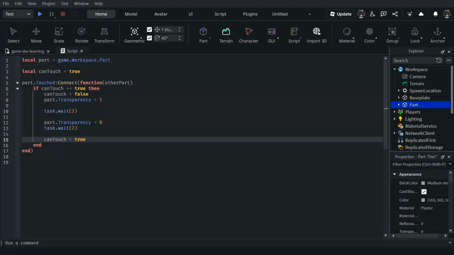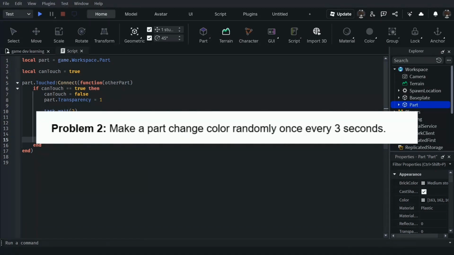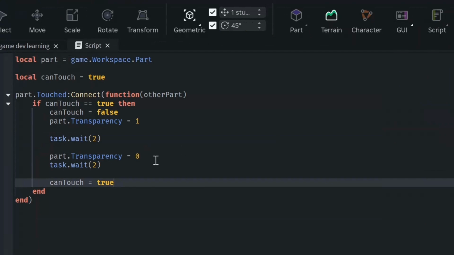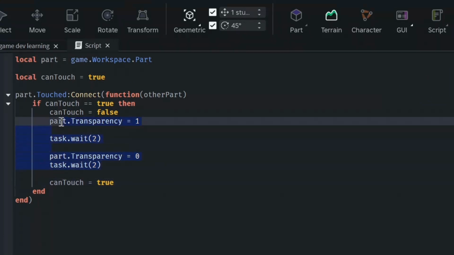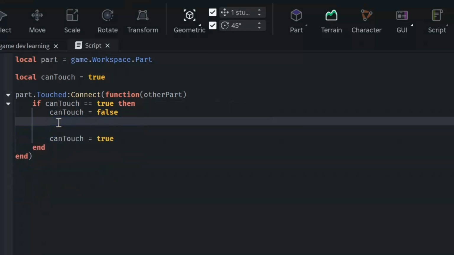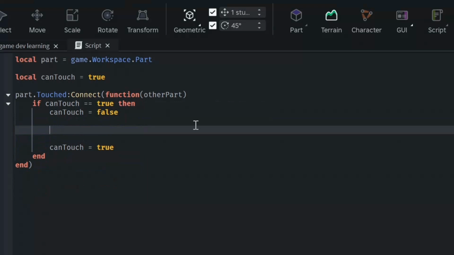Okay, so now let's do practice problem number 2. I'll put it up on the screen. Make a part change color randomly once every 3 seconds. Okay, that should be pretty simple. Alright. Okay, so the first part is essentially the same. We understand that now. So I'm just going to keep it there.